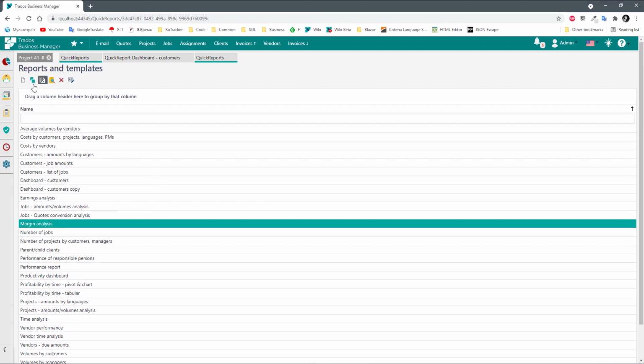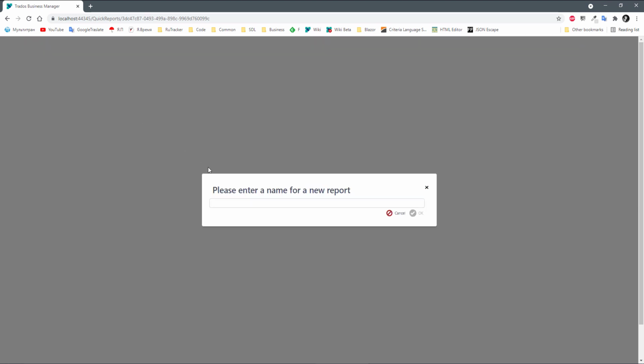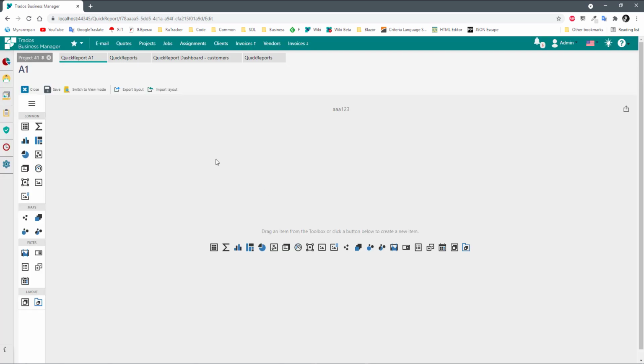To create a report, you can just click the New button here, and a new report will be created. Let's name it like this to see it in the first place in the list, and click OK. And when you click OK, a designer will be launched, and here you have an empty designer, and from here we can start building our reports. On the left we have a toolbar menu, and in the main part you can find a preview of your report.